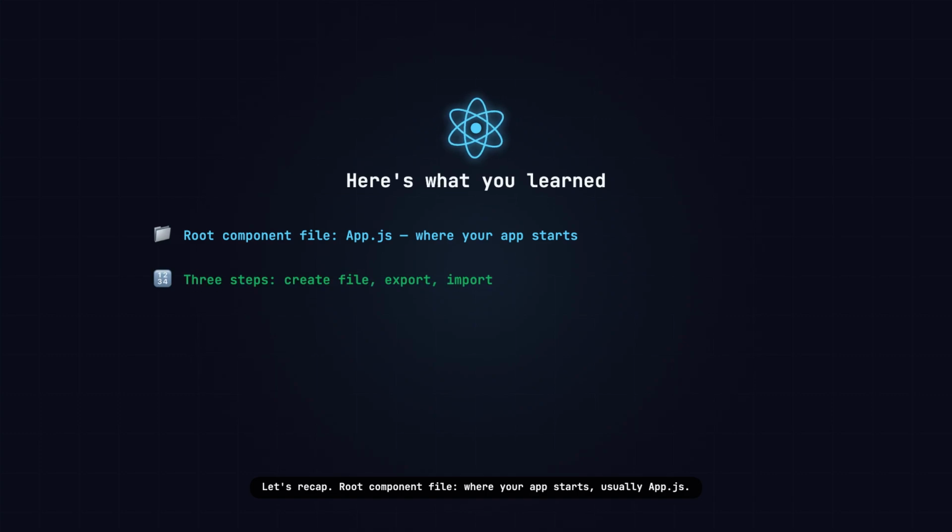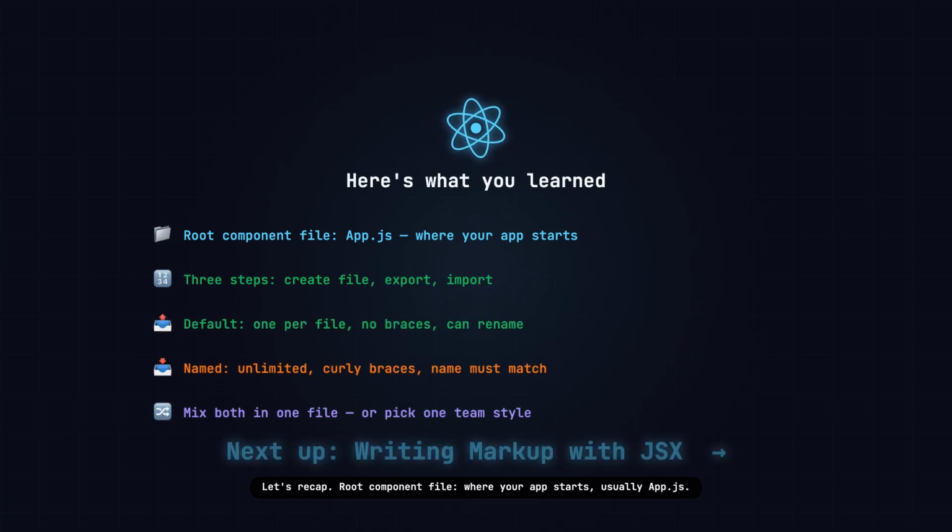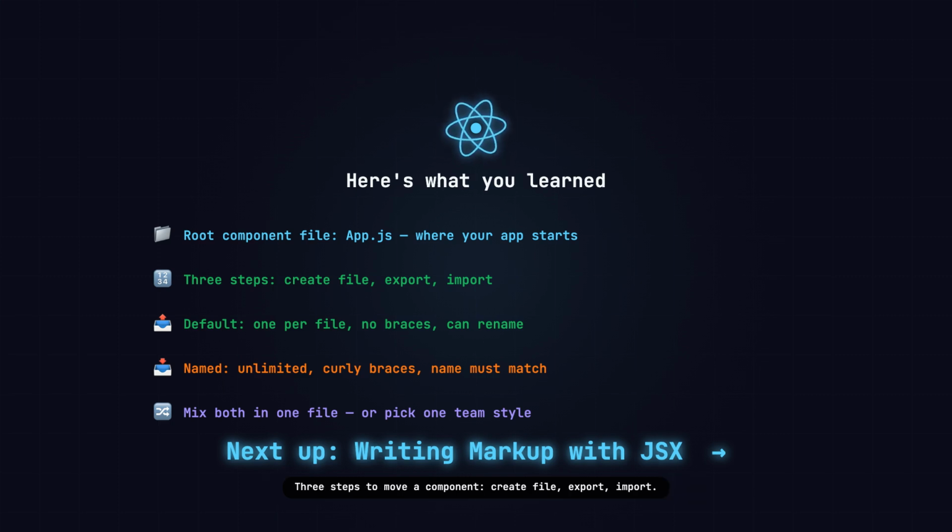Let's recap. Root component file, where your app starts, usually app.js. 3 steps to move a component: create file, export, import. Default exports: 1 per file, import without braces, can rename. Named exports: unlimited per file, import with braces, name must match. Next up, writing markup with JSX.